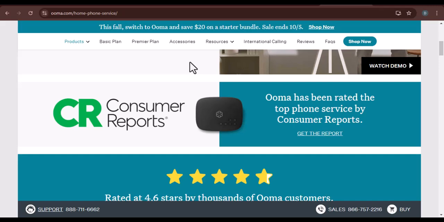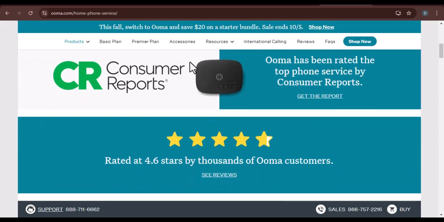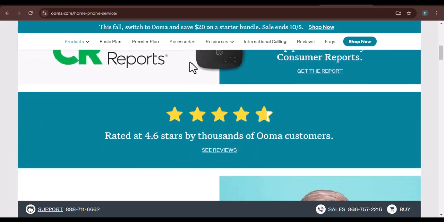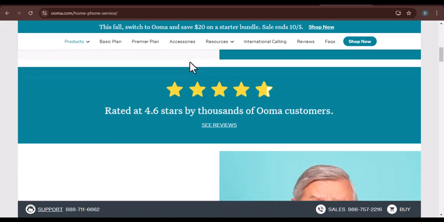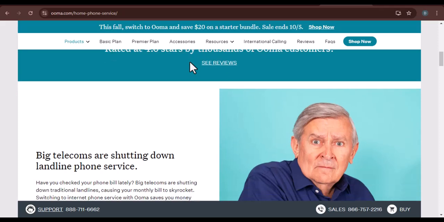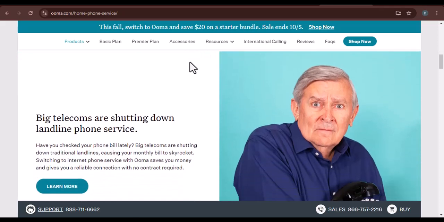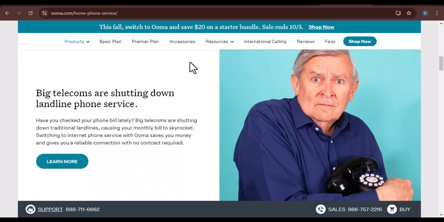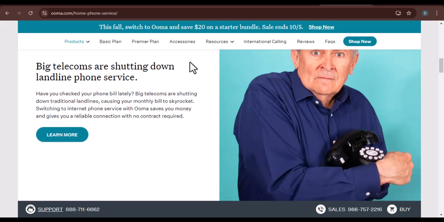Ooma is a popular choice for home phone systems because it offers a variety of features, including unlimited nationwide calling, voicemail, and caller ID. One of the great things about Ooma is its flexibility. You can easily add or remove devices as needed to suit your changing lifestyle.